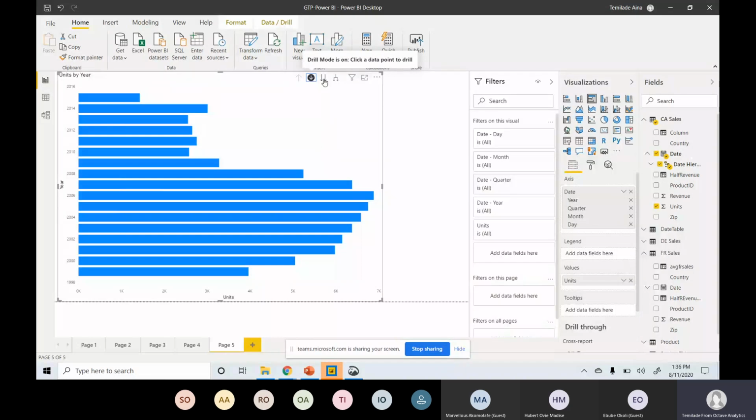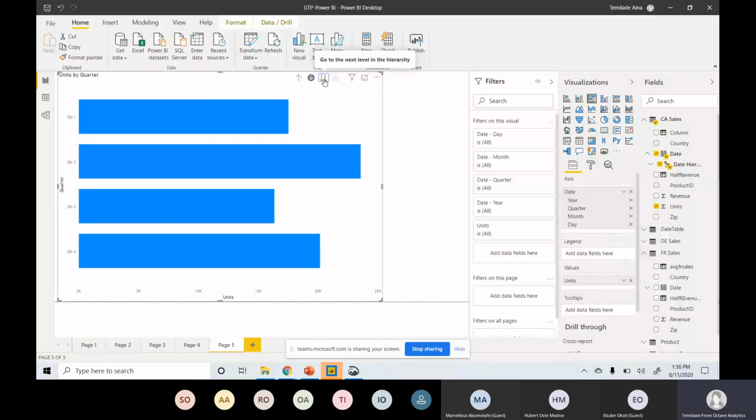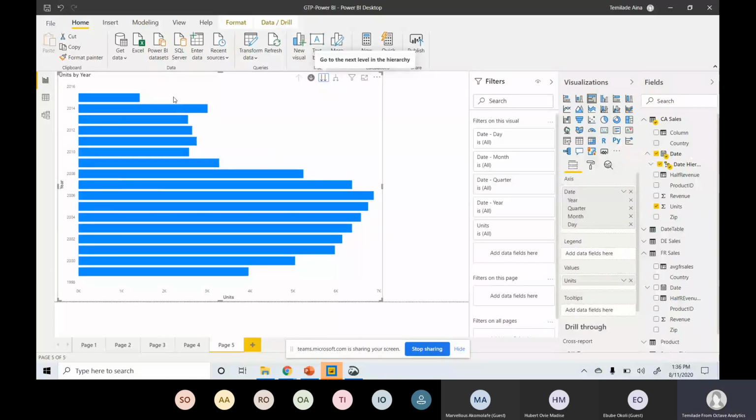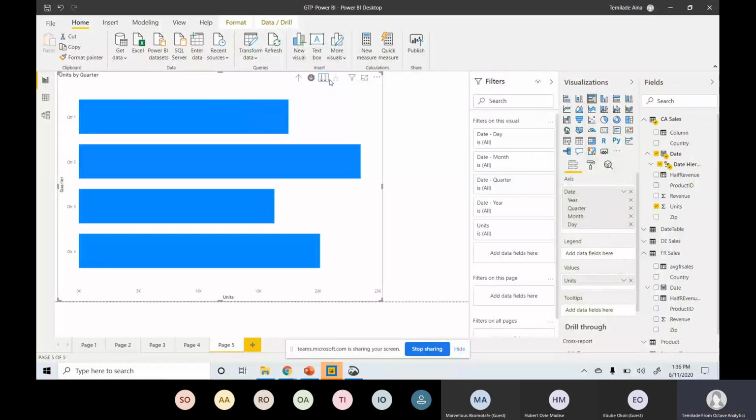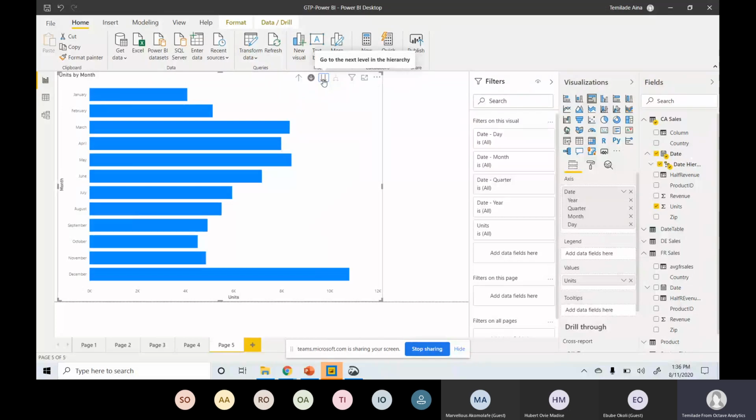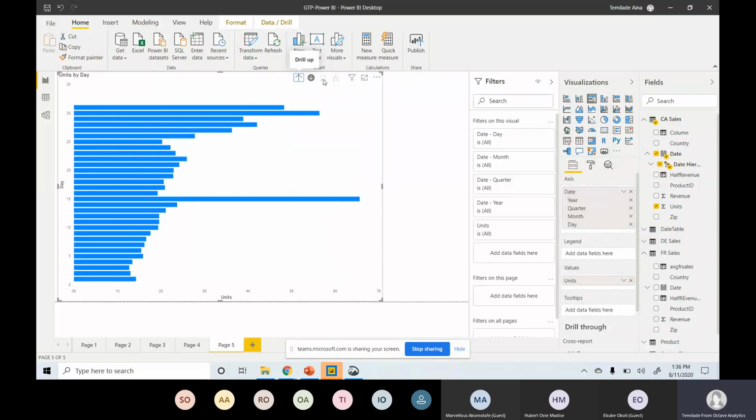If I click on the double arrow, it takes me to the quarters. So this is a sum of all the quarters. Quarter one, that's a sum of all the quarter ones from 1998, 1999 to 2015. I can drill down further and it gives me by month. So January, February, March, just that way. And then it gives me my units by day. And then I can drill back up again.